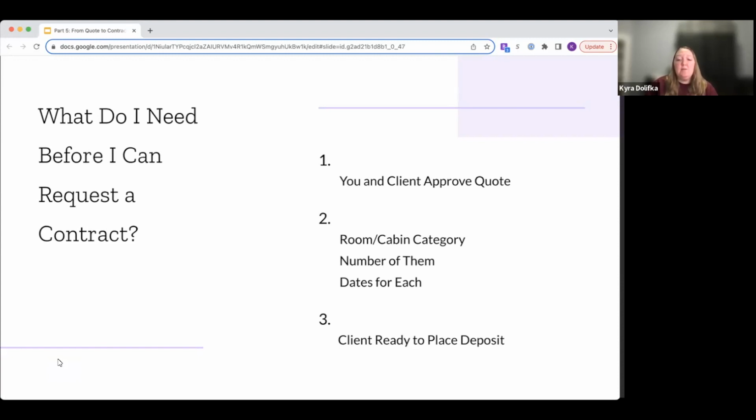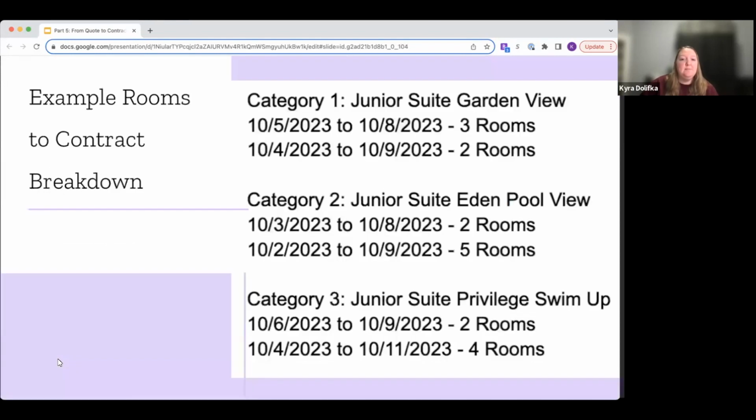And then the last one, this is very important. The client needs to be ready to place the deposit. The contract is going to get signed, and then they're going to have to place the deposit basically that same day, basically right away. So they need to be ready to place that deposit before you even request the contract, okay? You've got to have all 3 of these things before you contact the groups department for that contract.